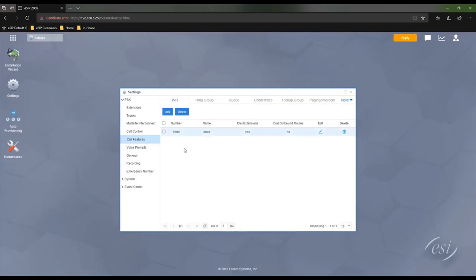Now, of course, we have hit save there, but we have not hit apply. So if we were to dial 6500 from any of the extensions or dial into the main number, you would not be able to dial those key press events that we defined there.